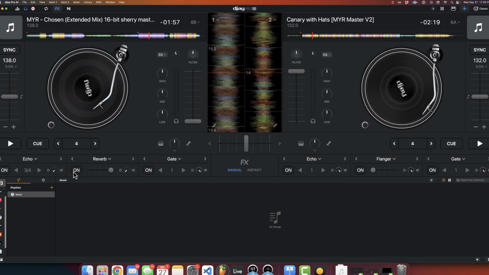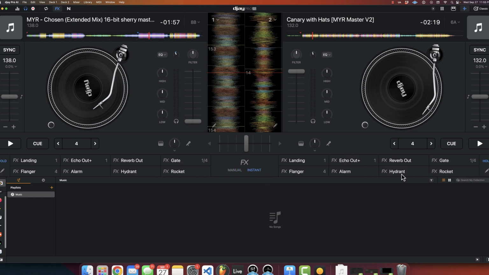Once again, remembering to turn that reverb off after the fact, which is going to be really helpful. This is a great transition if you really need to do this, but you don't want to be doing this too much because it is abrupt. It does kind of interrupt the dance floor a little bit, but every once in a while, it's okay. Lastly, let's go ahead and hear what that Reverb Out sounds like applied to this track.